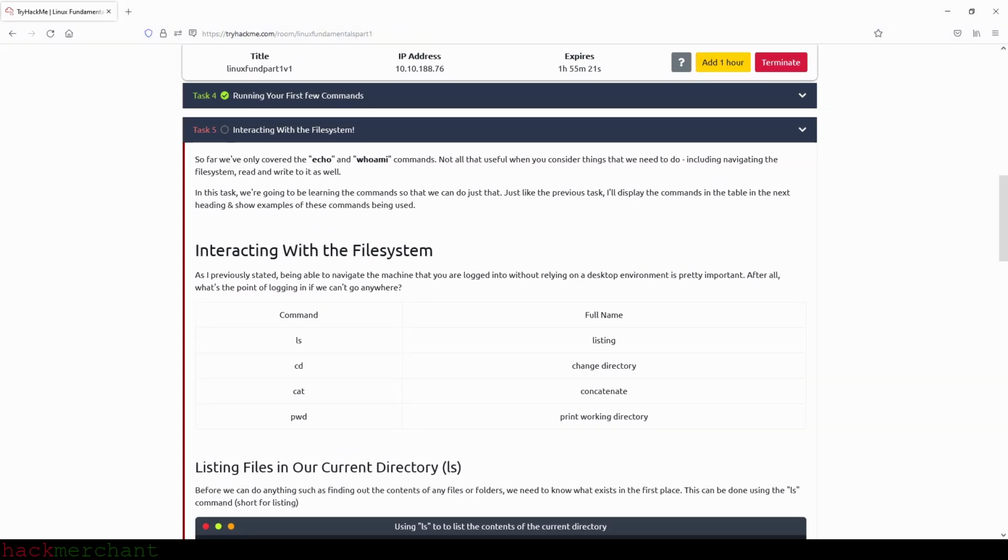So far, we've only covered the echo and whoami commands. Not all that useful when you consider things that we need to do, including navigating the file system, and reading and writing to it as well. In this task, we're going to be learning the commands so that we can do just that. Just like the previous task, I'll display the commands in the table in the next heading and show examples of these commands being used.